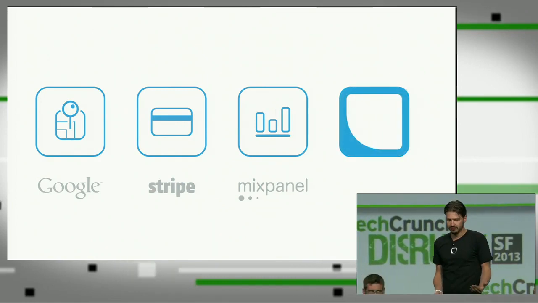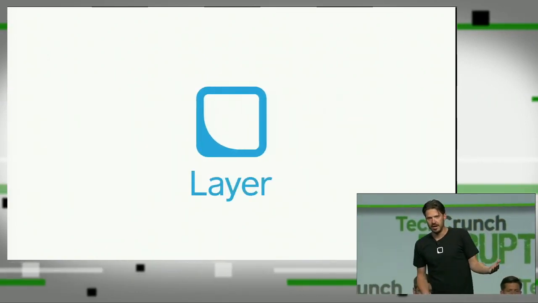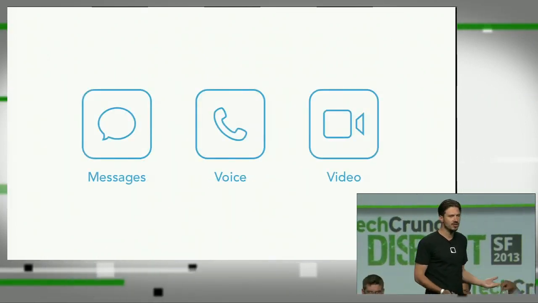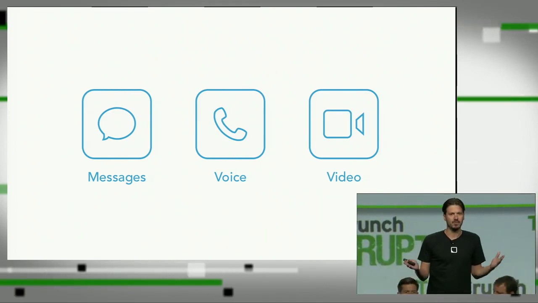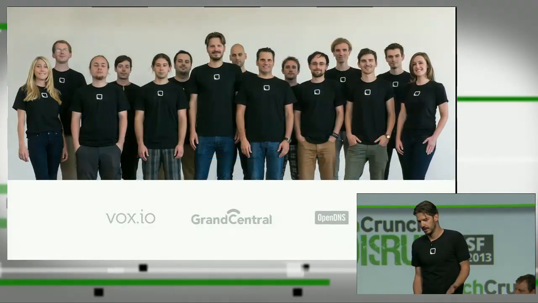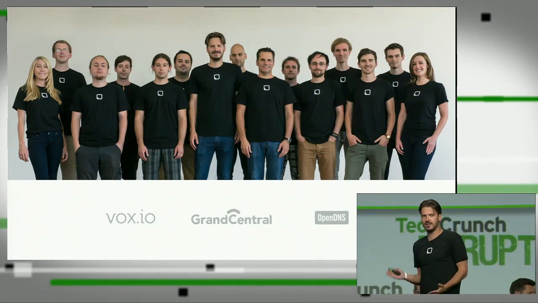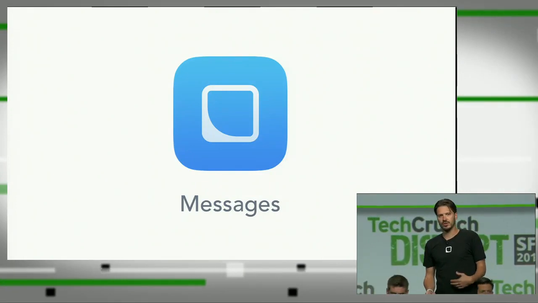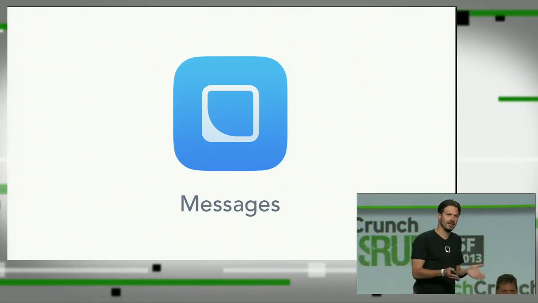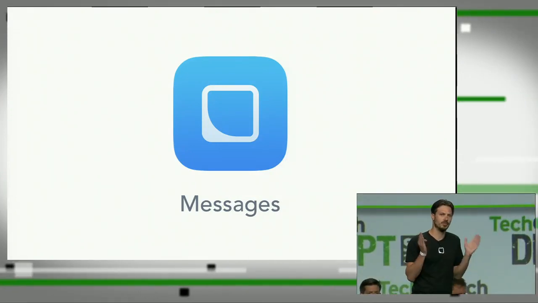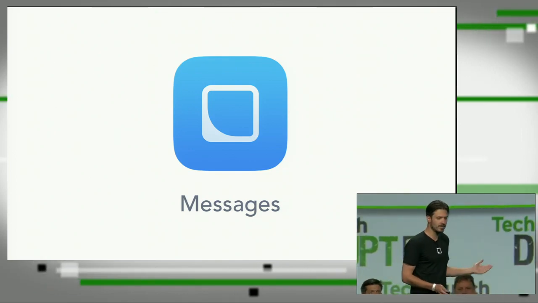But here's the solution. Here comes Layer, a really easy way to add messaging, voice, and video to any mobile or web app. We are a team of experienced developers and designers that have built communication products before. I ran Vox.io, and Ron has been involved in Grand Central and OpenDNS. Today, I want to show you 3 demos that will clearly show you how easy it is to build on top of Layer. I'll start with messaging.